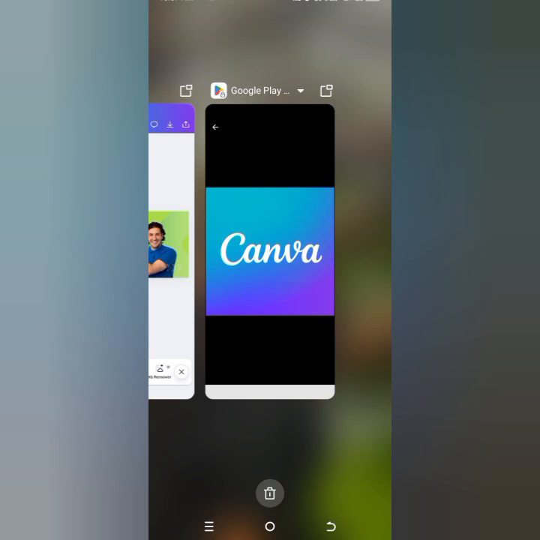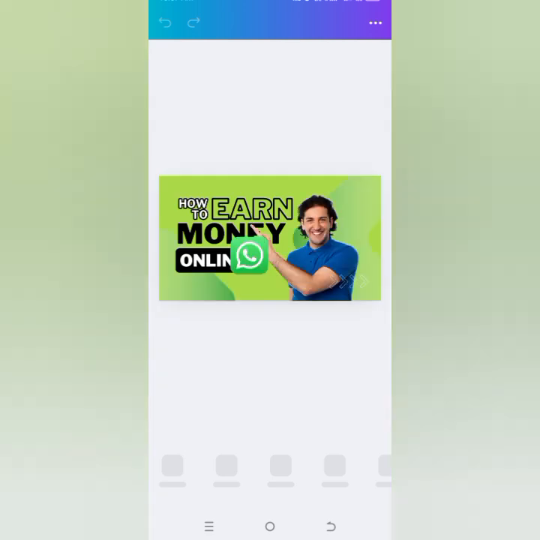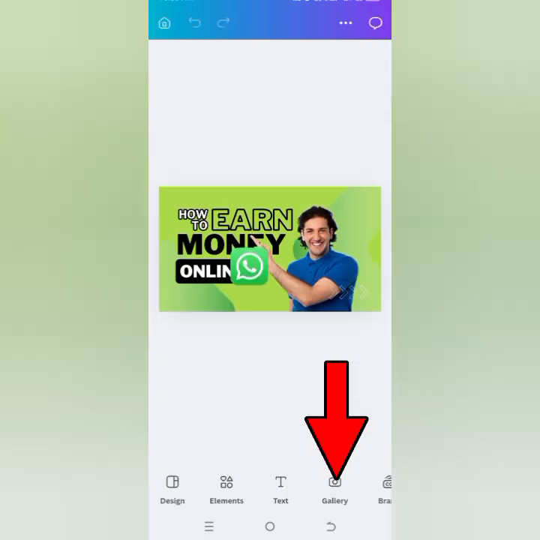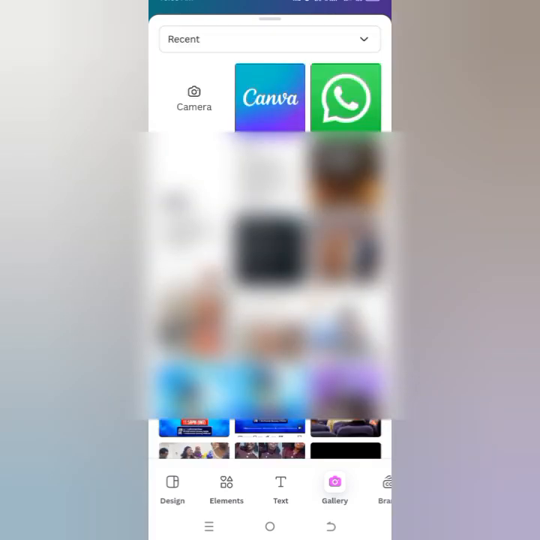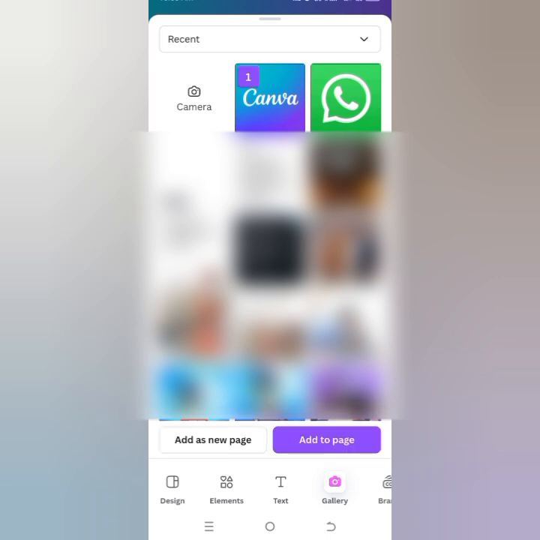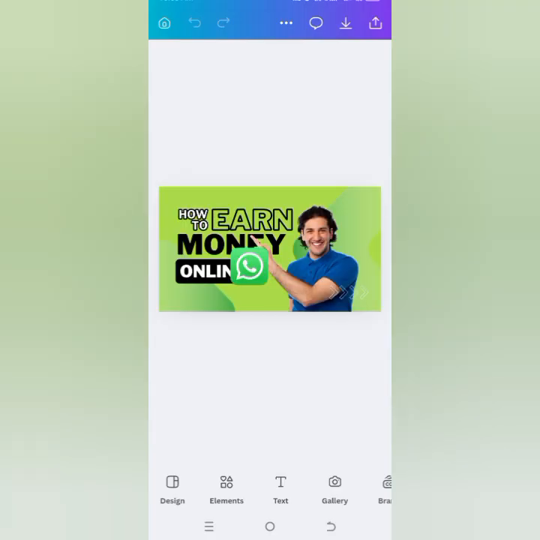So I'm going to go back to that Canva design that I was doing before going to get the app logo. You can also get the app logo before making your designs. So go to gallery. As it's open, just click on your gallery. So when your gallery opens, those screenshots will be in the recent images. Just touch them and click on add to page. When you click on add to page, the two images are going to be imported into this design.